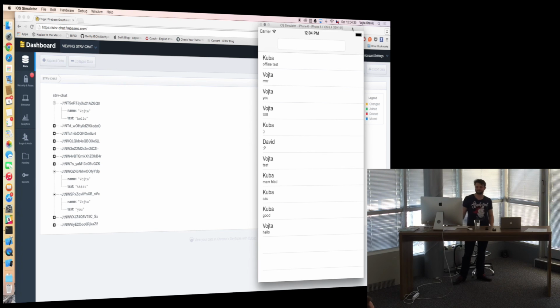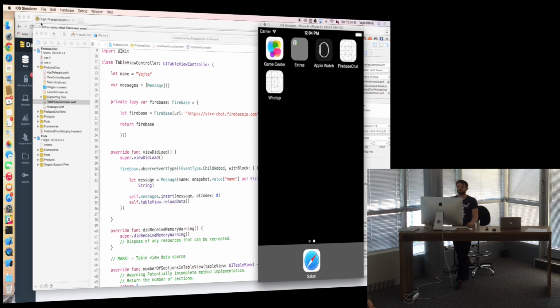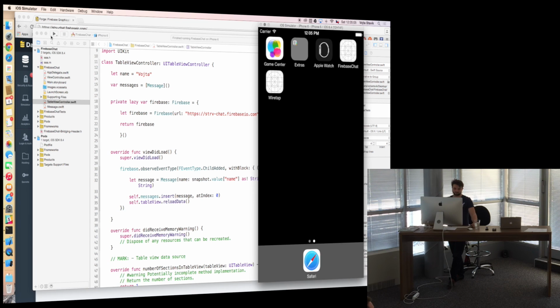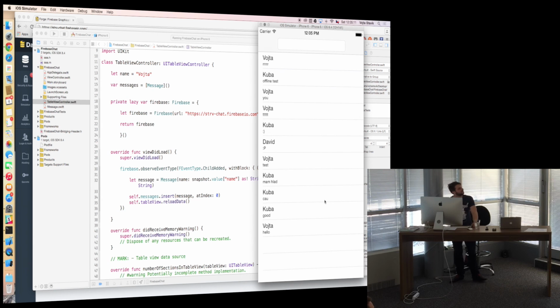So let me know if you are successful with the offline test. Good to go. So what I'm going to do now is kill the app and start it again, and you will see that it will automatically load all the data from our server. And what's cool about Firebase is that in the new SDK, the data is now stored locally. So only the difference between data is fetched from the server, but the data you already have is stored locally, which is cool. Yeah, and all messages are there.